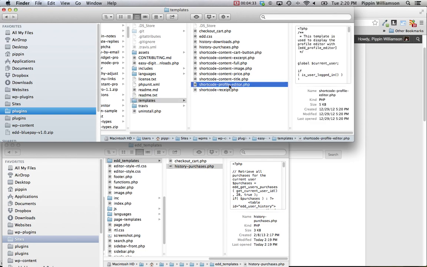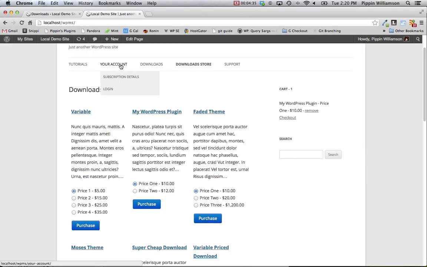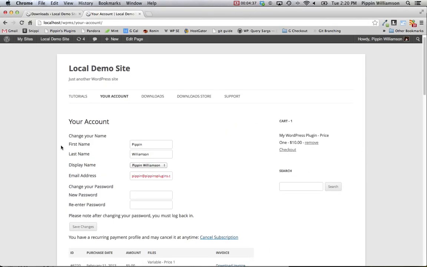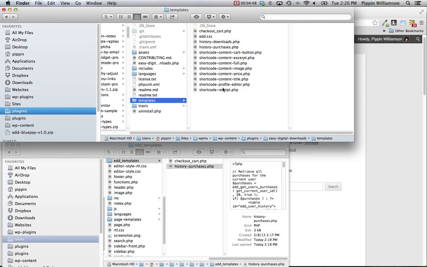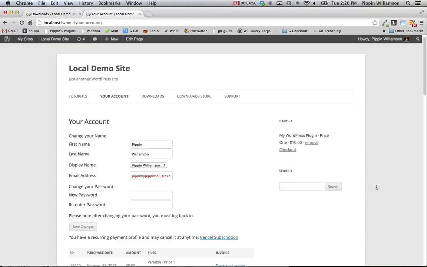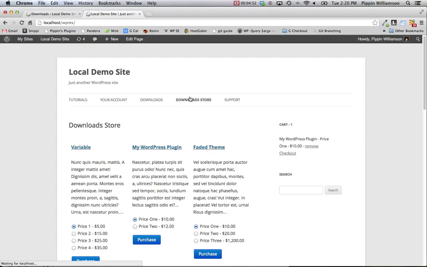We have another one to control the profile editor. So the profile editor is what you see here. This section right here is the profile editor that allows customers to change their name, their email address, and their passwords. You can copy this file to your theme and change it however you want. And then the shortcode receipt is used on the purchase confirmation.